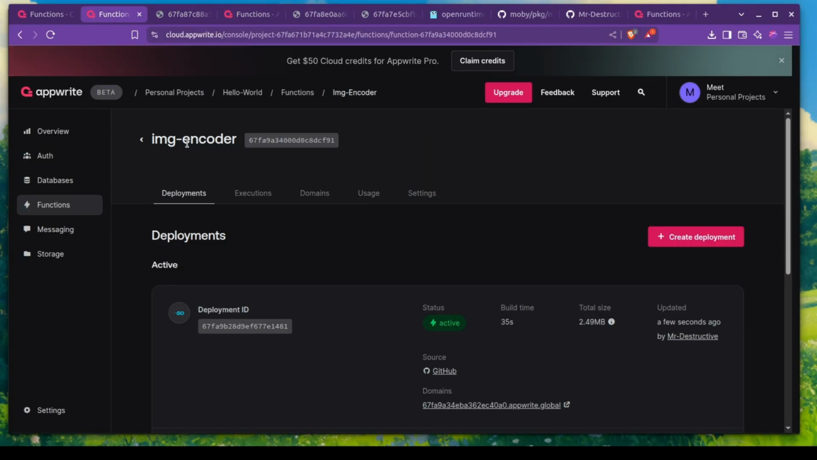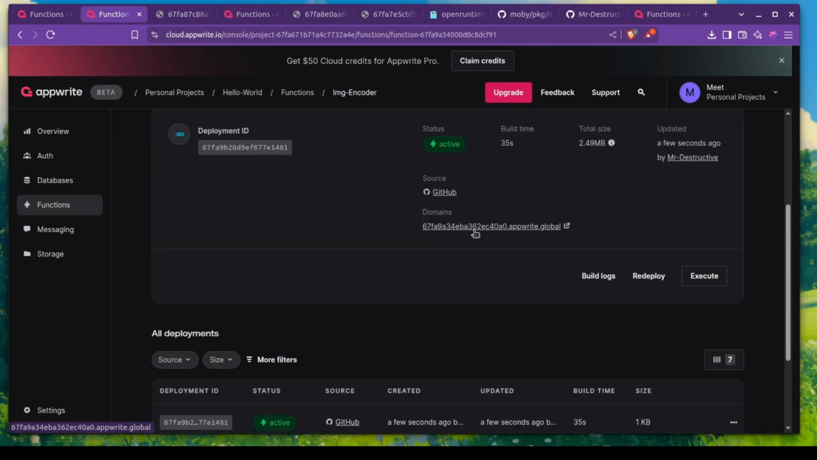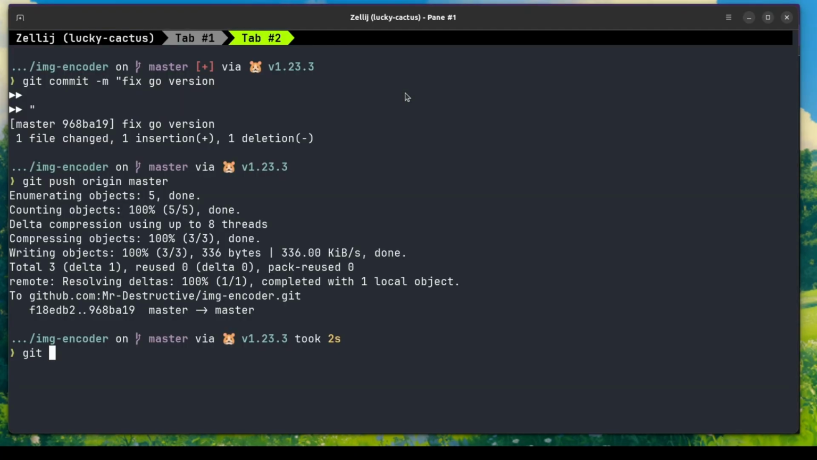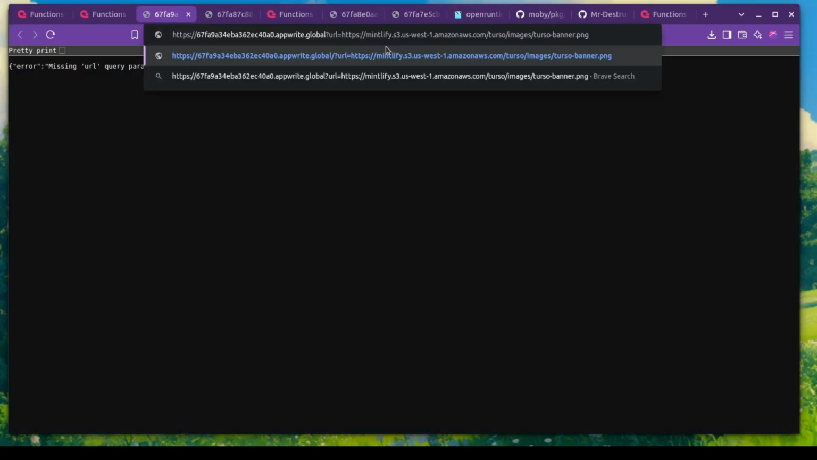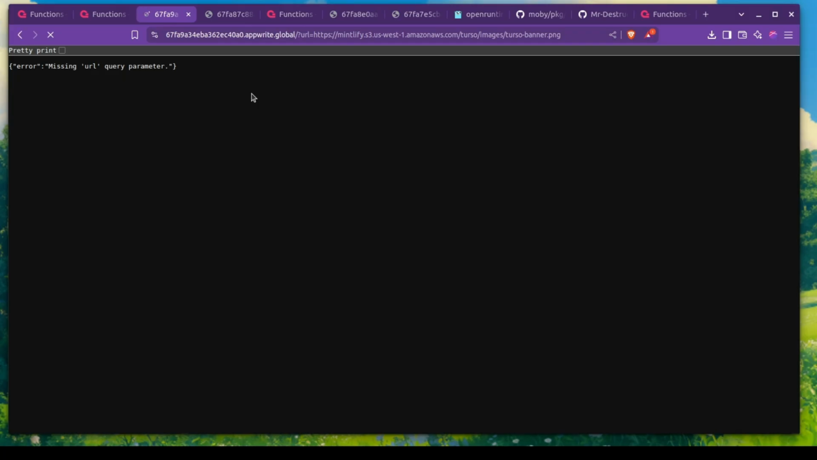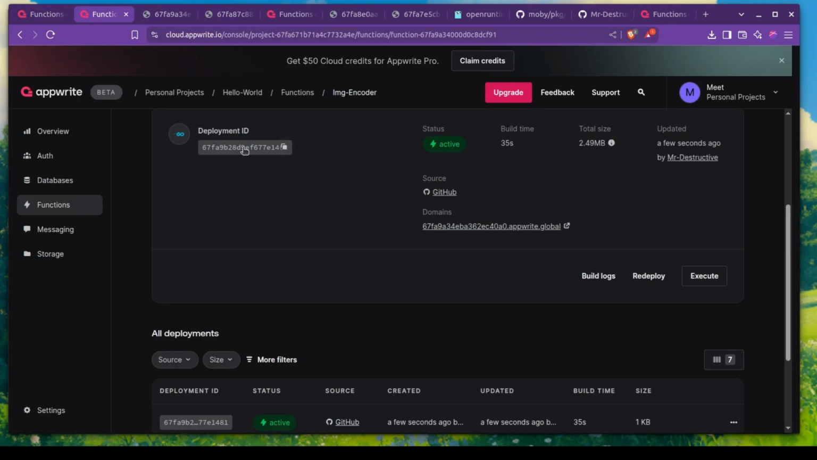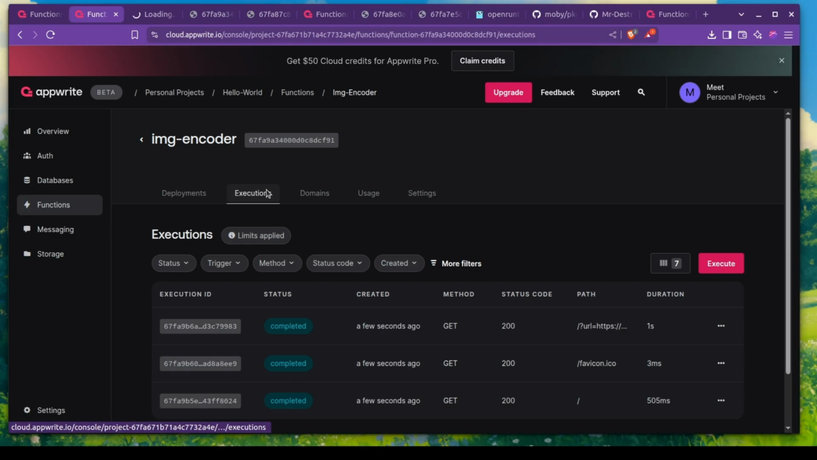So now let's go into this image encoder cloud function and hit this endpoint. So here, okay, it works, which means it is showing a missing URL query parameter. So let's get this image URL and try to get the base64 encoding of this image. Okay, it's taking some time. Okay, it didn't respond with anything, I think. Okay, let's retry it. Hopefully I am on the right deployment and it has worked correctly.